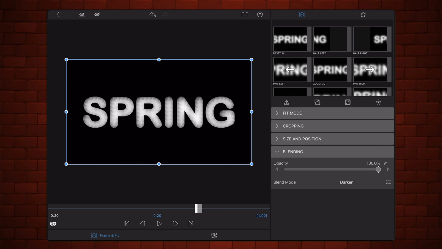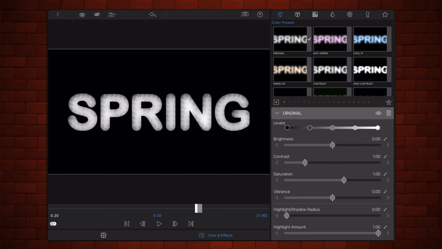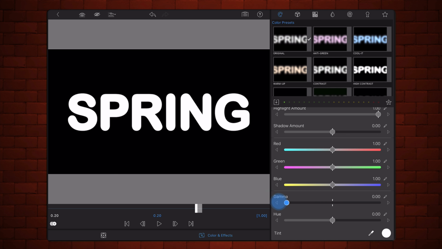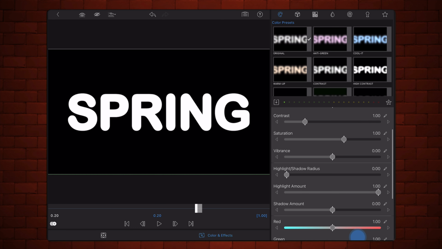Tap on Colors and Effects and add the original preset. We are going to keyframe brightness and levels to progressively reveal the text. Scroll down and change gamma to 0.01. This sometimes creates green leaks, so in order to avoid this, set the saturation to 0. Now, set the levels as shown.